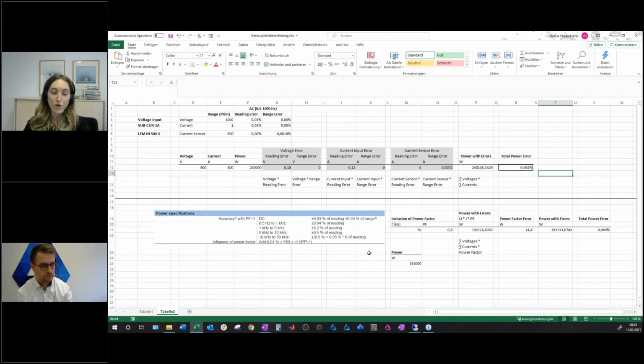this is not a problem. We are very transparent for all our specifications. You can also find the influence of the power factor within our data sheet. So I just copied this from our data sheet. I specified the 50, the frequency in hertz, and for example, a power factor of 0.8. So here again, I calculate the power with the influence of the power factor.